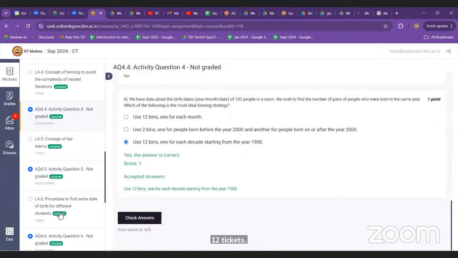Now, the concept of fair teams. Has anyone gone through lecture 4.5? If you go through this, you will see that here we are trying to find two students who can mentor each other. When can a student mentor another student in a subject? When that student has scored more marks than the other student in that subject, right?